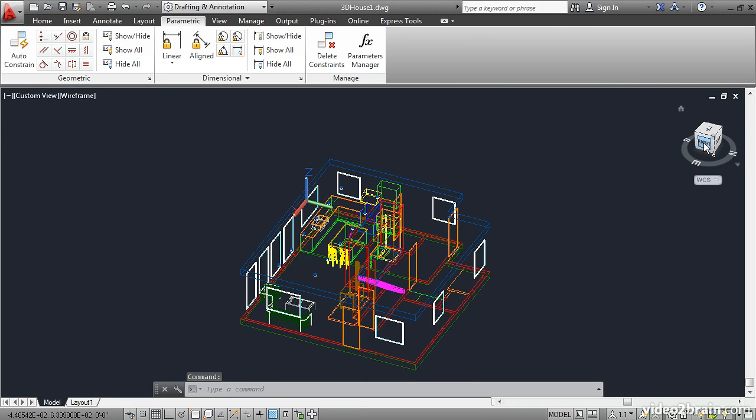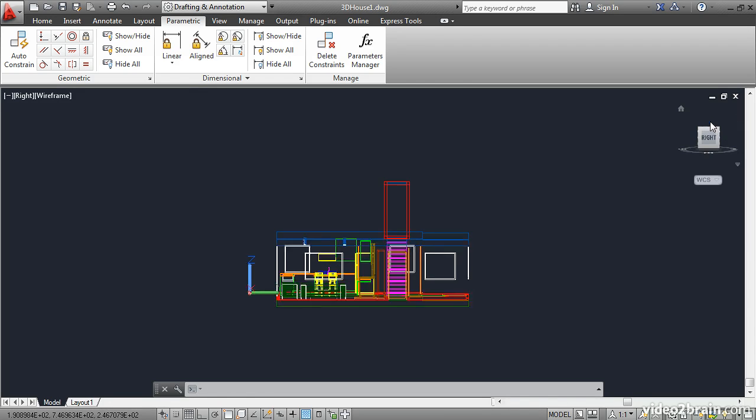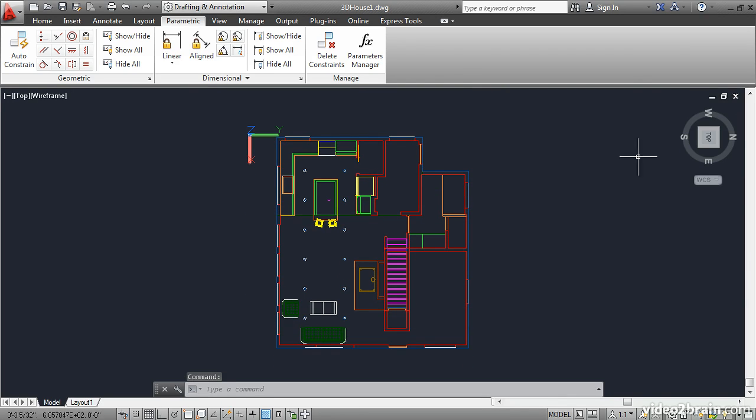Go to the right face, and you'll notice that there are arrows above each side here. The arrows allow you to rotate 90 degrees. Click on this upper arrow to switch back to the top view.